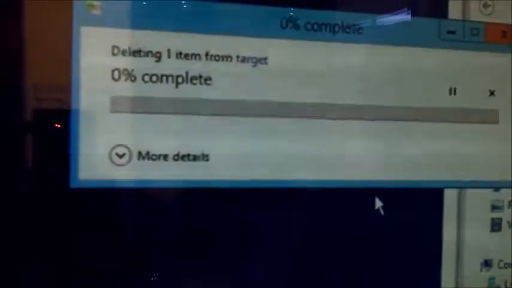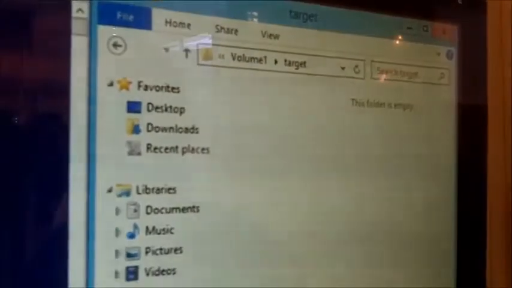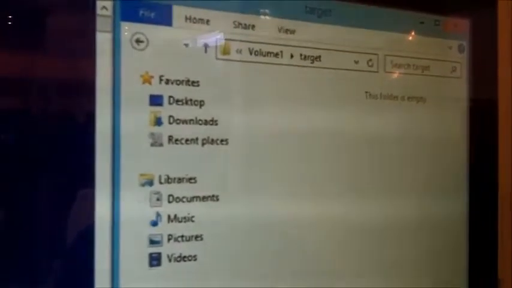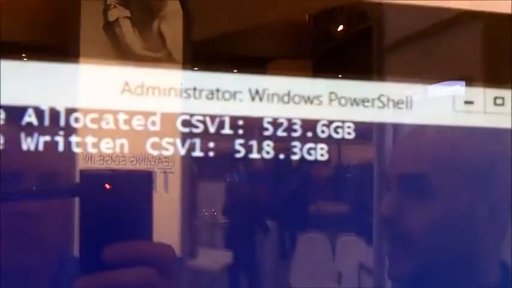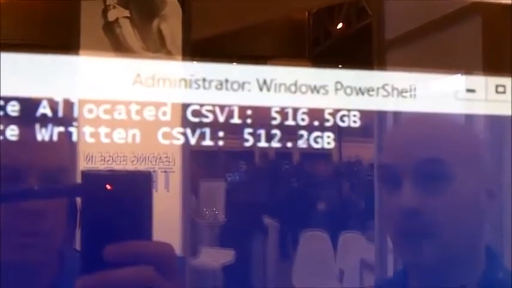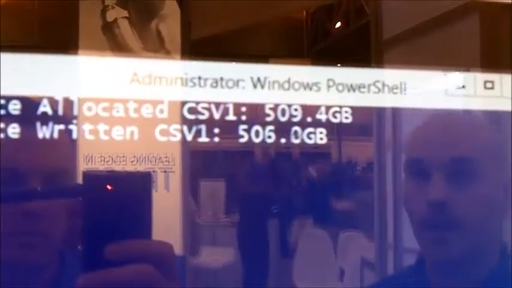So if we delete that file within Server 2012, obviously it's removed from the directory. But with 2008, or even on a storage array that doesn't support this reclaim capability, it would still end up being allocated within the thin pool. But here, because we can actually reclaim that data, it's being pulled and reclaimed from the thin pool.